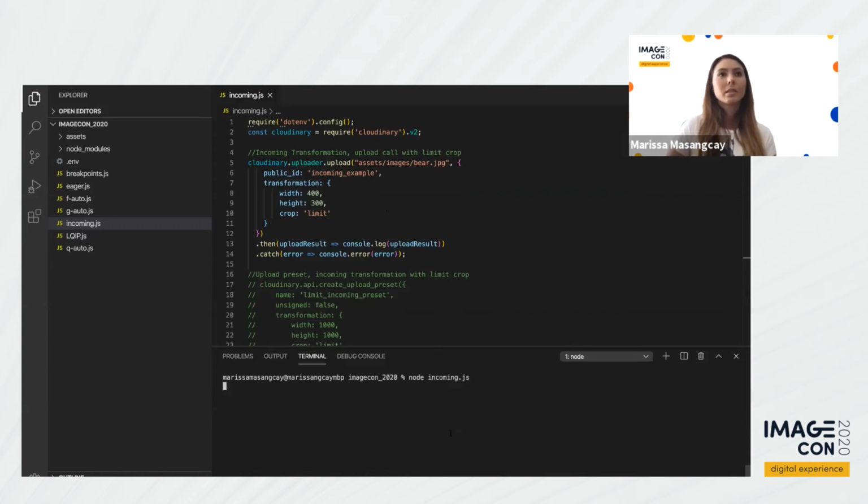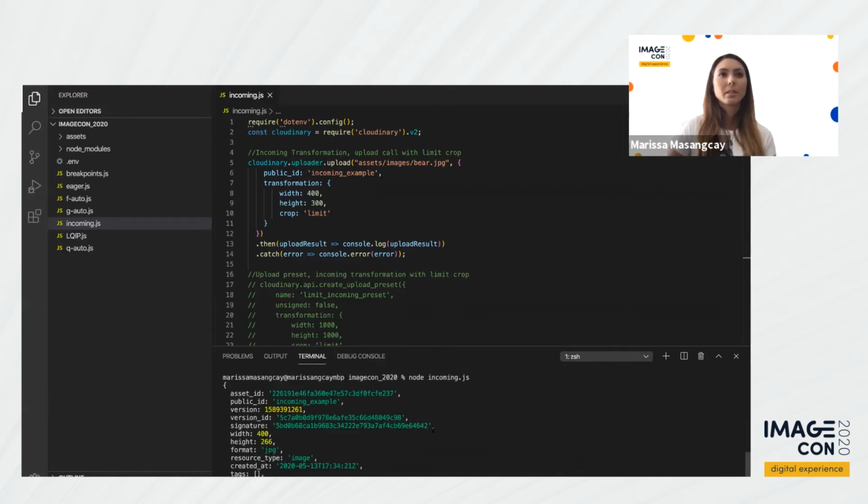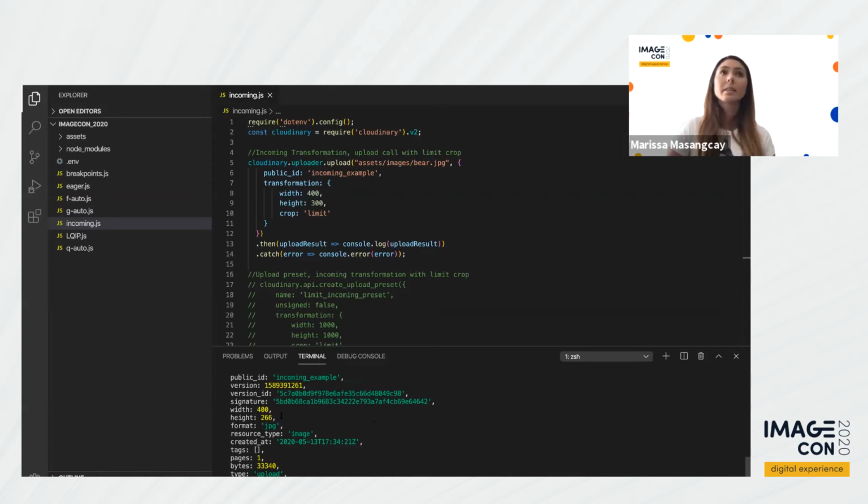And as it's, here we go. Now we have the response here. So you can see now it has the public ID that I specified, the incoming example. And then here we've got the width of 400, just like we specified. And you will actually see that the height doesn't necessarily match the height that we specified here.